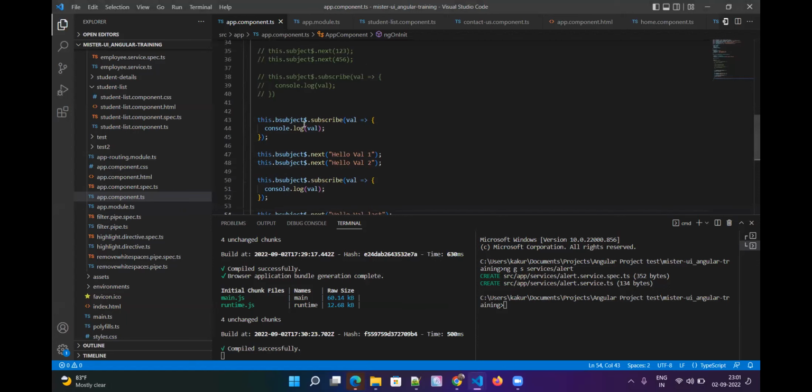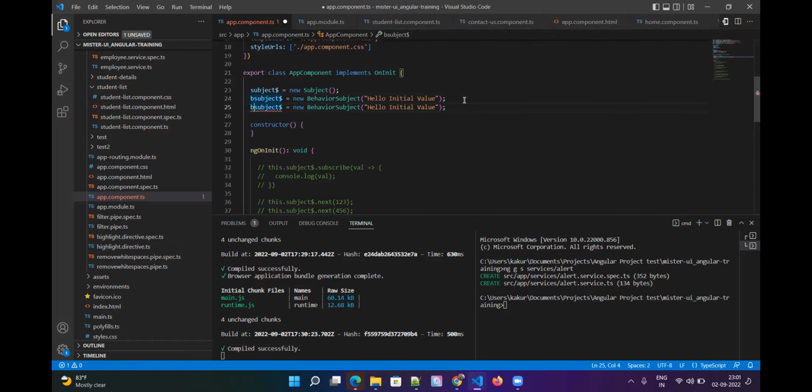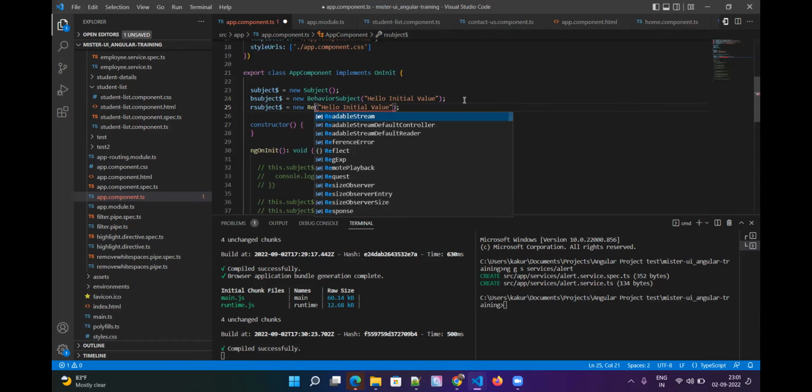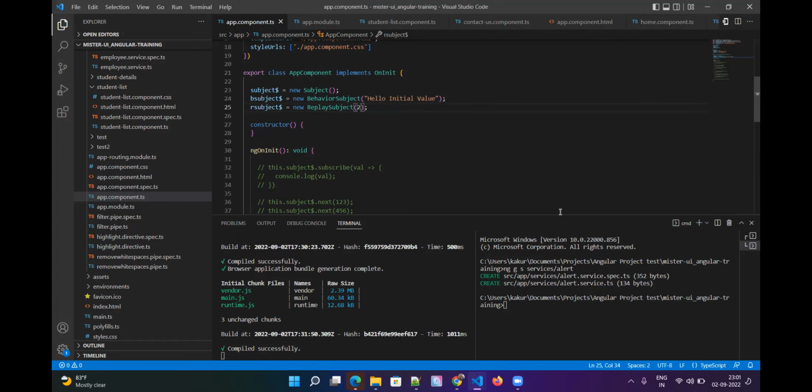Now let's move on to the next subject. The next subject is replay subject. So let me say R subject, and let me remove this, and let me say new ReplaySubject. Replay subject doesn't take any initial value, so that's the reason it is complaining the string is not assignable to the type of number. So let me remove this, and let me say 2 is my number. 2 is the number of values to be stored in the buffer.